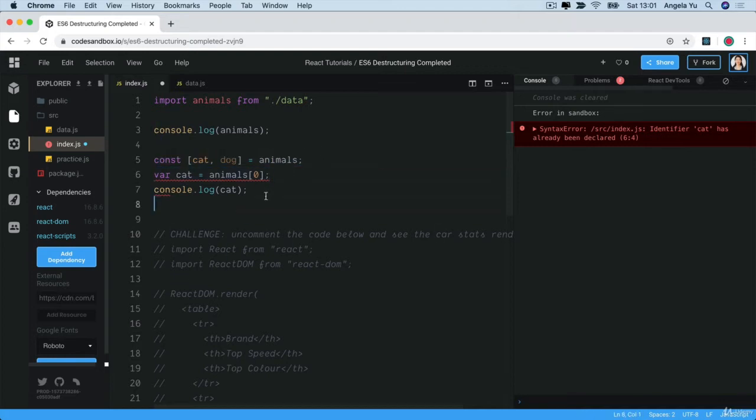The other thing to remember is that when you destructure anything, say an array or an object, into separate variable names, these names need to be unique inside your file. So, for example, you can't destructure this animals array and pull out something to be held inside a variable called cat and then create another variable called cat. You'll get an error saying that identifier cat has already been used and declared. So these names, when you destructure, must be unique.